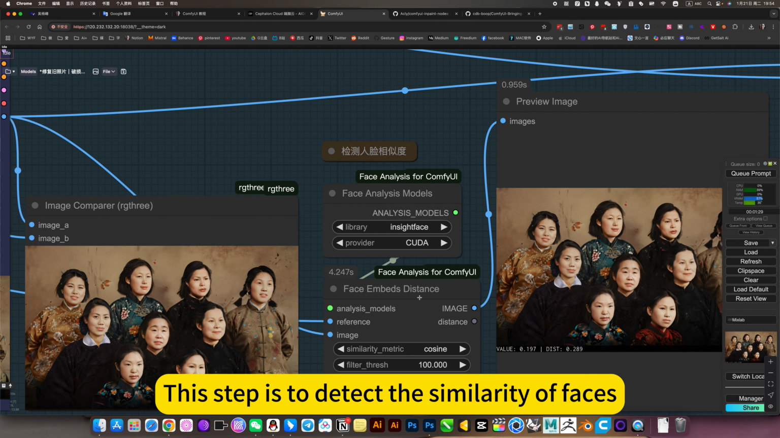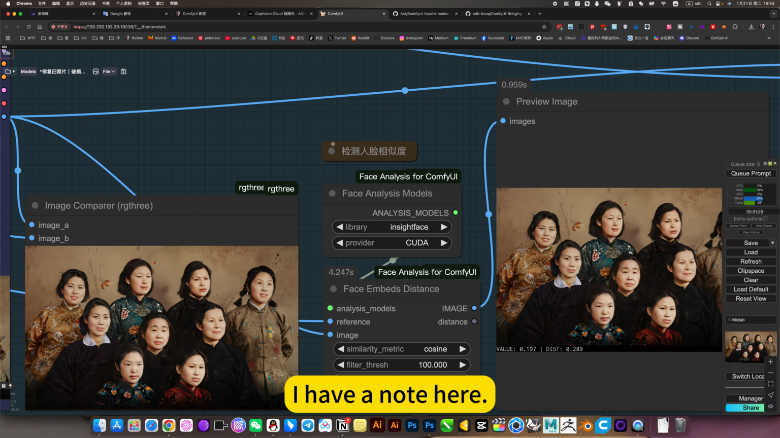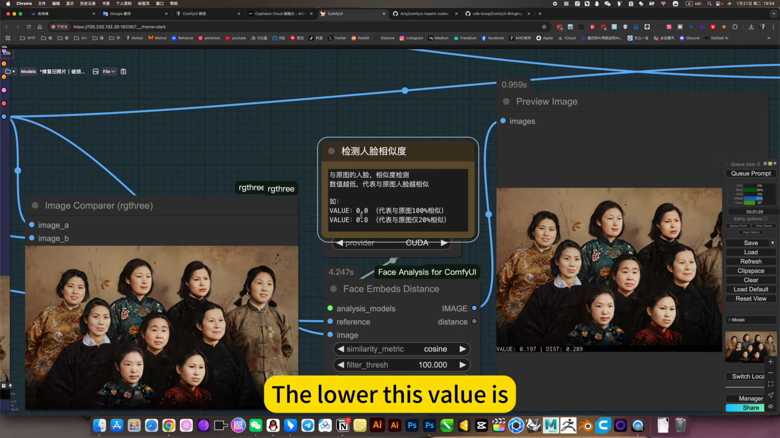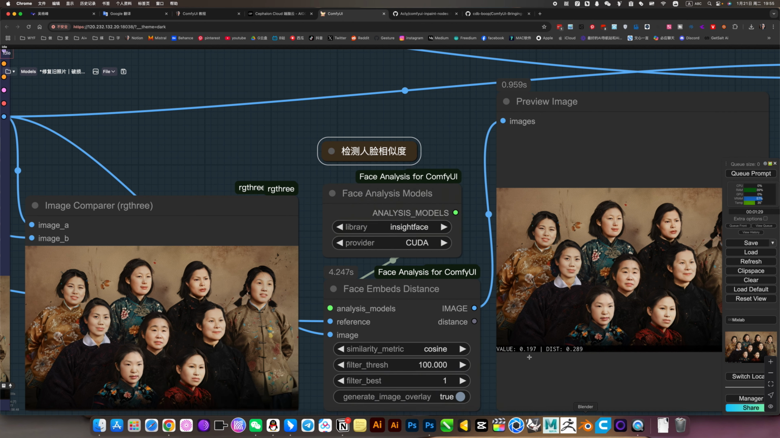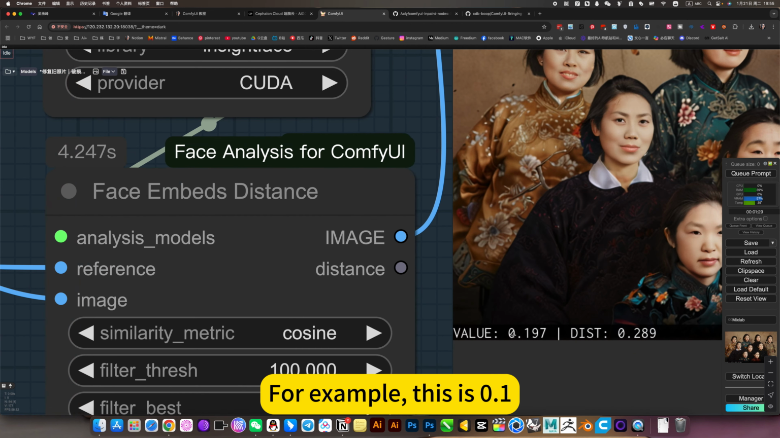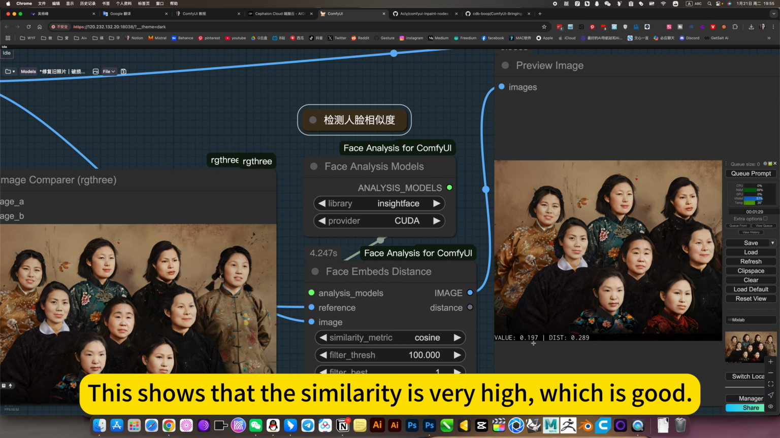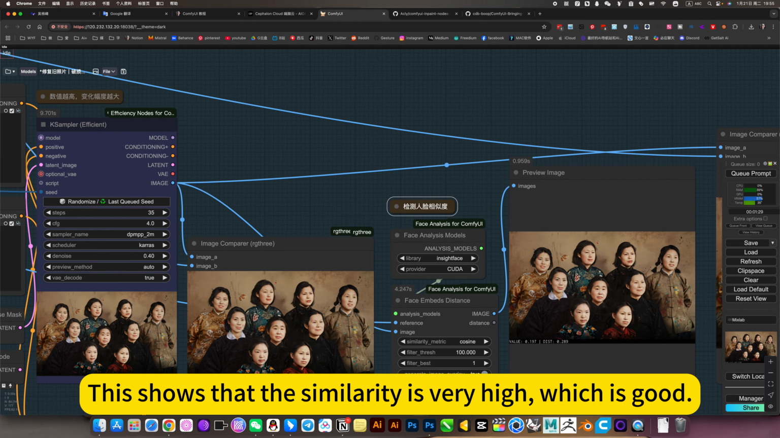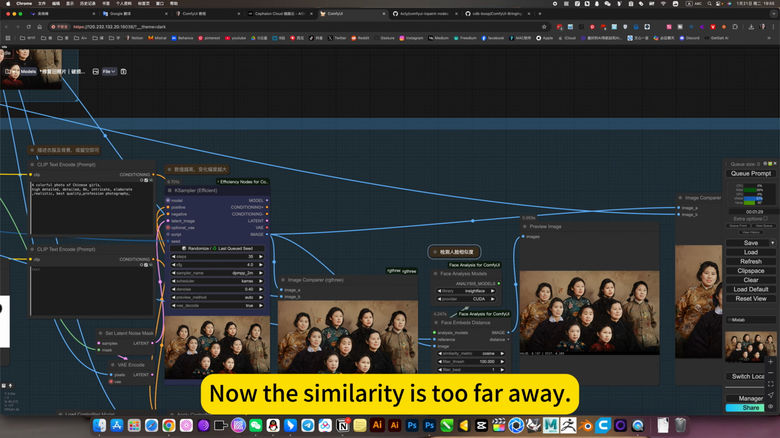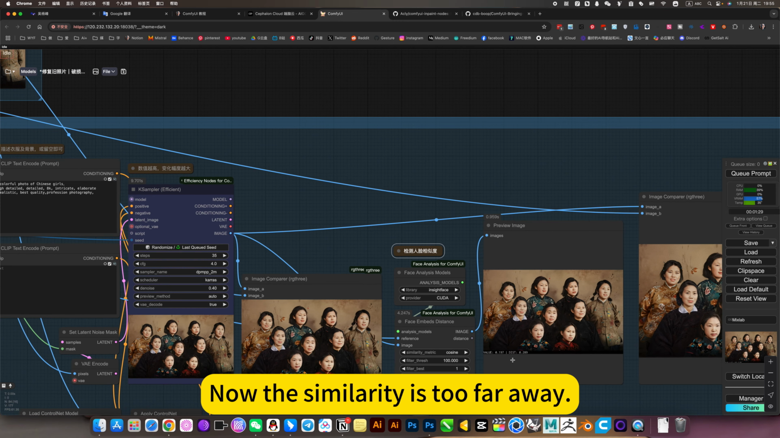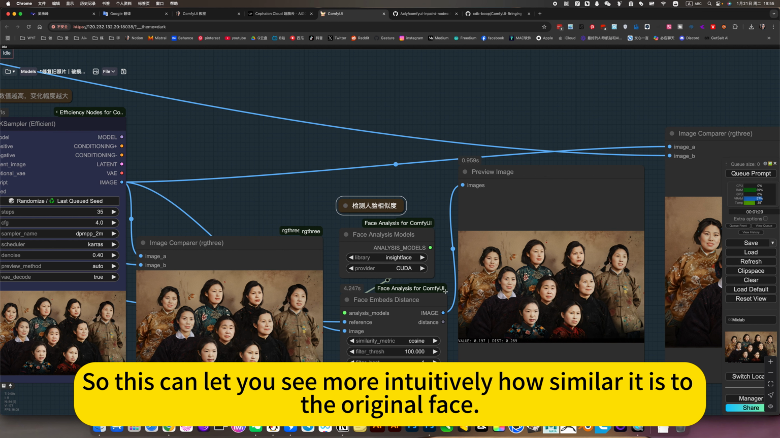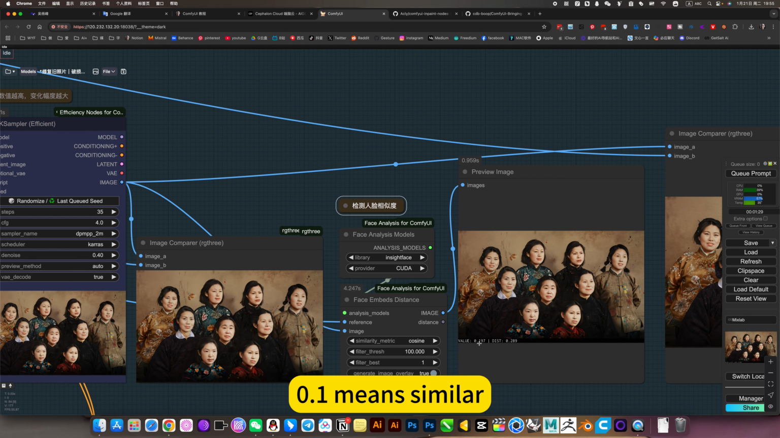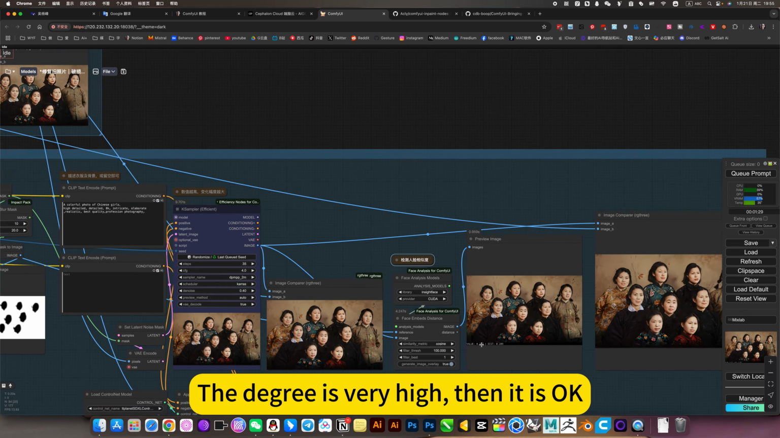This step is to detect the similarity of faces. I have a note here. The lower this value, the higher the similarity with the original image. For example, this is 0.1. This shows that the similarity is very high, which is good. If here is 0.9, the similarity is too far away. So this lets you see more intuitively how similar it is to the original face. 0.1 means the similarity is very high.